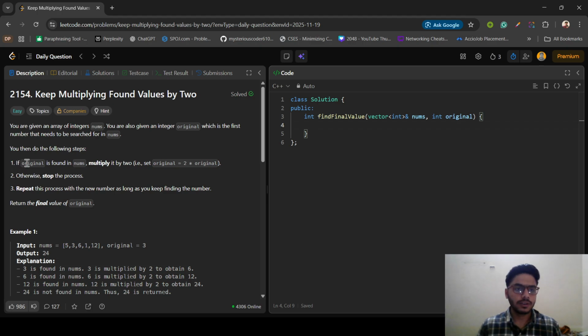First, if original is found in nums, multiply it by 2. That is, set original equals 2 times original. Otherwise, stop the process. Repeat this process with the new number as long as you keep finding the number, and return the final value of original.